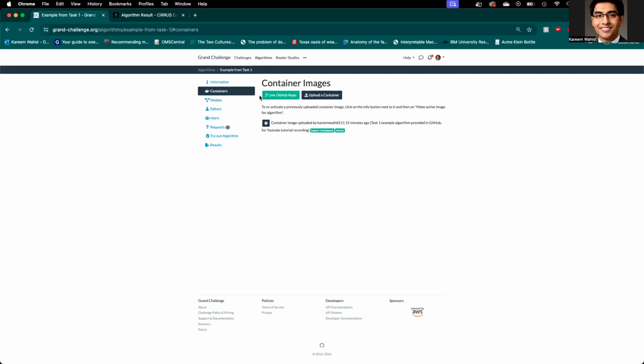There's also the option to link a GitHub repo to upload a container instead of going through the zipping process. We don't provide instructions here, but the Grand Challenge has some instructions if you want to do that. And yeah, okay. So everything's good to go here.